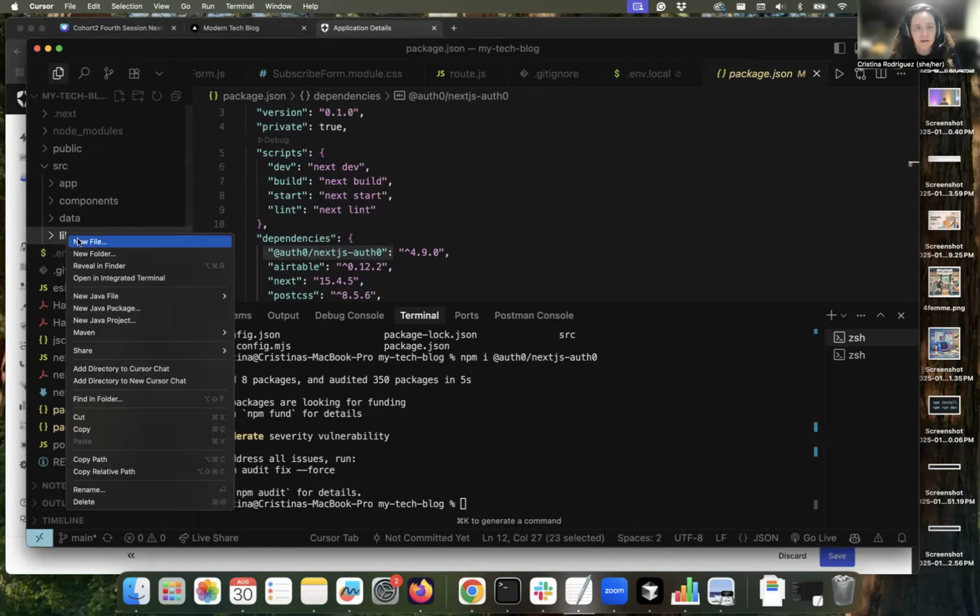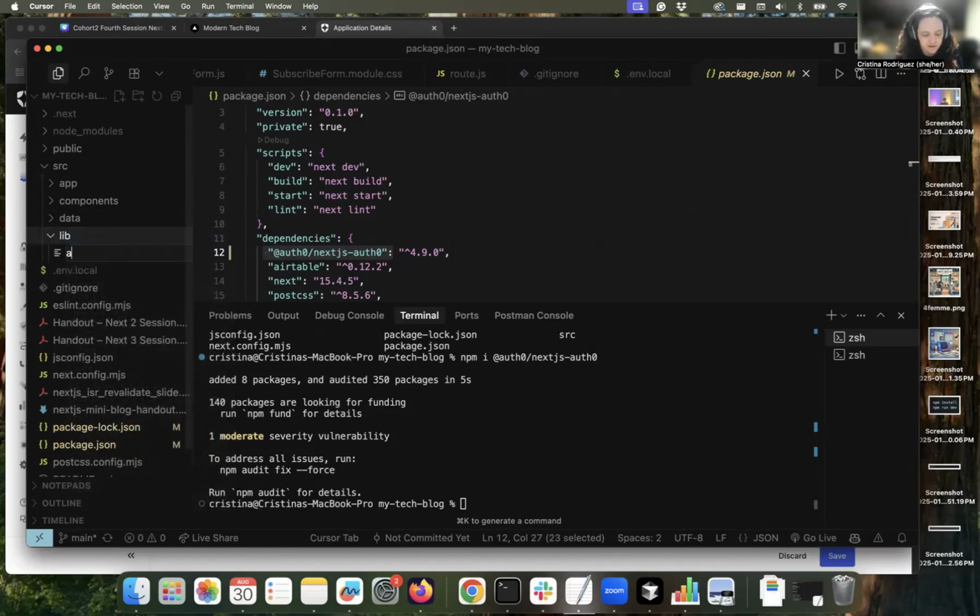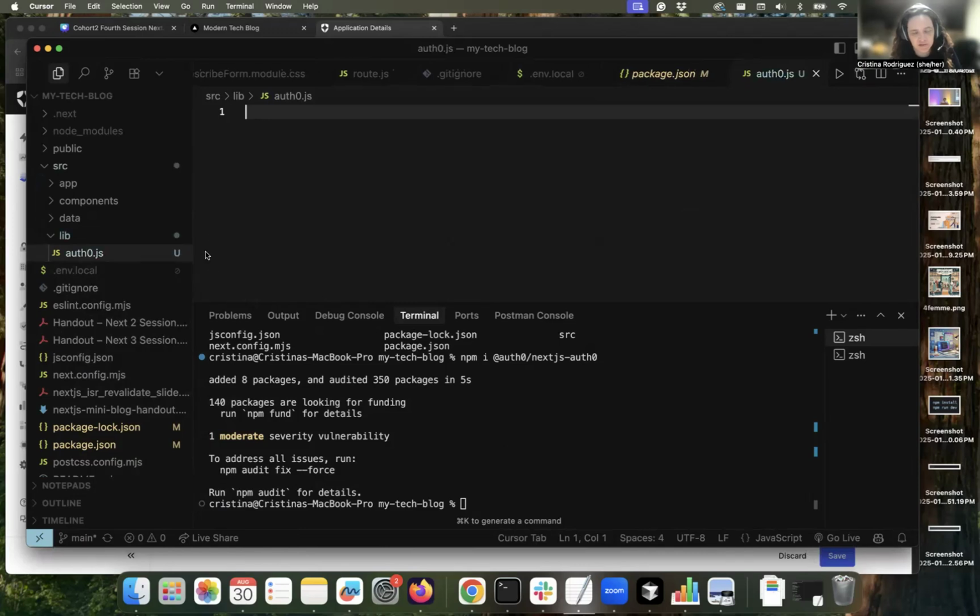So in the lib folder, the library folder, you want to create a new file that is auth0. This has to be named auth0 because we are working with JavaScript, it's auth0.js.